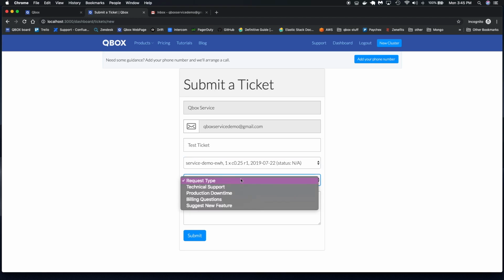We changed our request type, so now you will see a drop-down with the following options. Technical support, which is for all technical questions other than clusters being down. Production downtime. If you're having cluster issues, whether it's red or you can't connect, select production downtime. This will notify us and give our support team a call so we can resolve the issue.